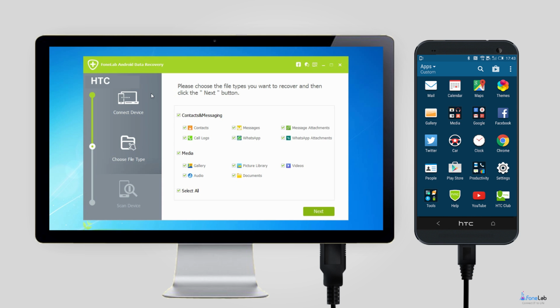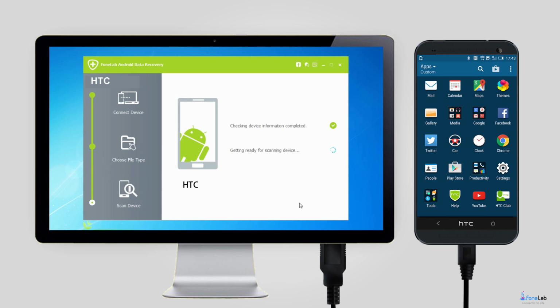Step 3. You can select whatever files you want to recover. If you want to restore WhatsApp only, just check the boxes beside WhatsApp and WhatsApp attachment. Then click the Next button to move on.